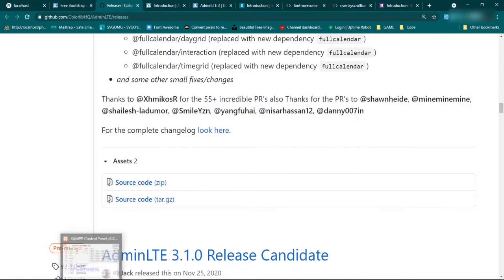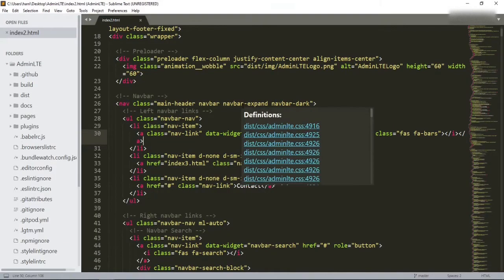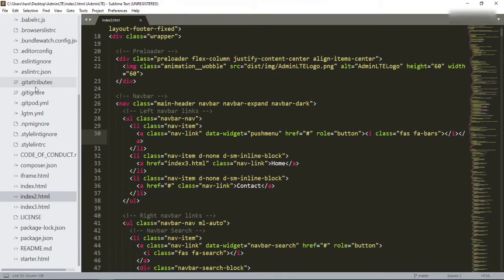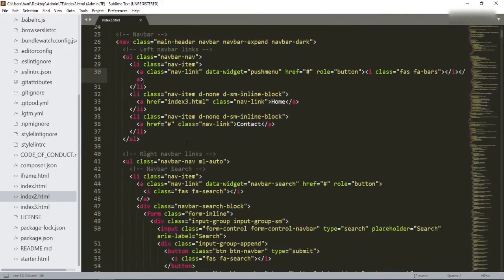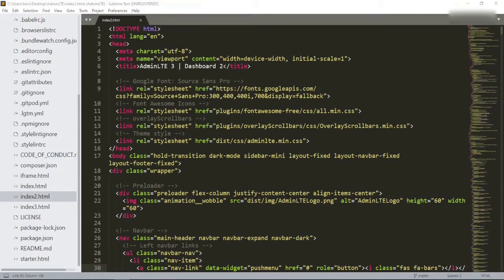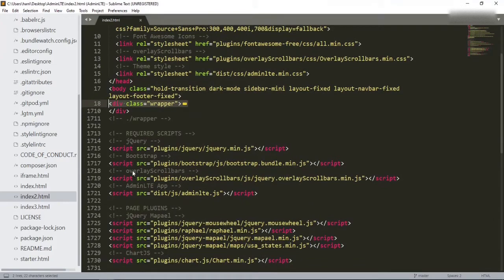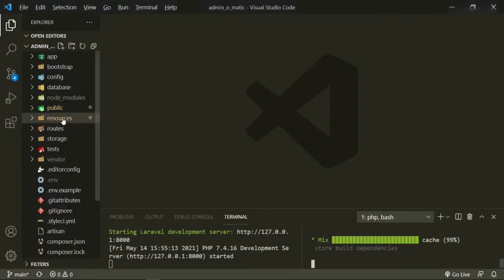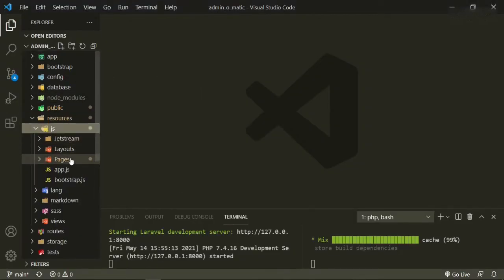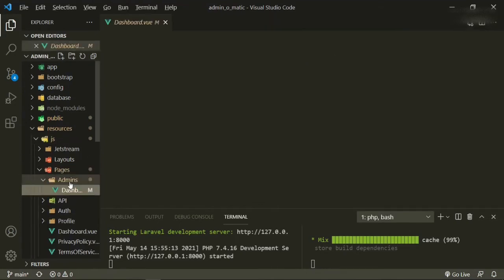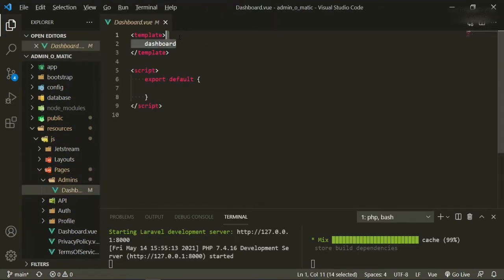Okay, so that's pretty much just going to look like this. As you can see, we have all of the files that we need. And the first one that we're going to use is the index2.html, and that's the one with the dark mode that you see here. So now what we can do is actually just grab everything from this wrapper component. Okay, and just take that, we'll copy it. And then we'll go ahead and put it in our resources, JS, pages, admins, dashboard. Okay, and we can go ahead and put that right in here.